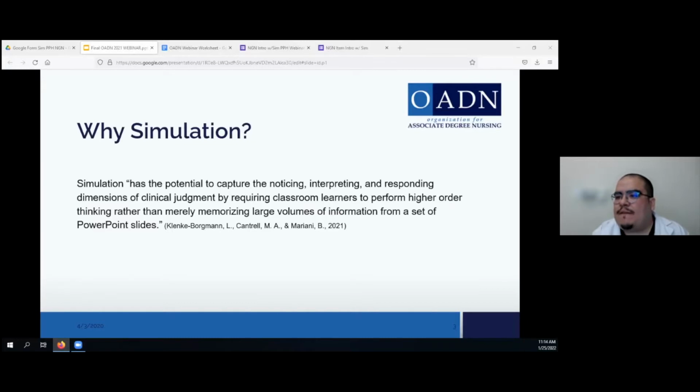So this is one of my favorite quotes about simulation. Simulation has the potential to capture the noticing, interpreting, and responding dimensions of clinical judgment by requiring classroom learners to perform higher order thinking rather than merely memorizing large volumes of information.